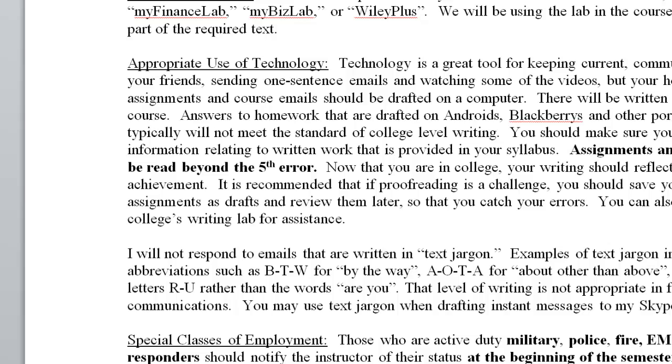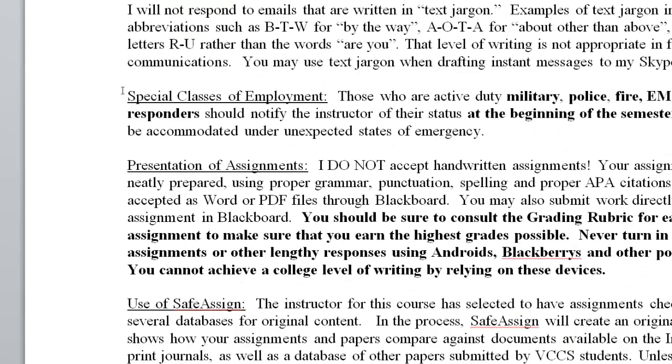Now, also on page 5, there is a section called Special Classes of Employment.